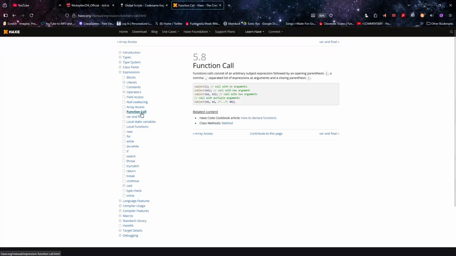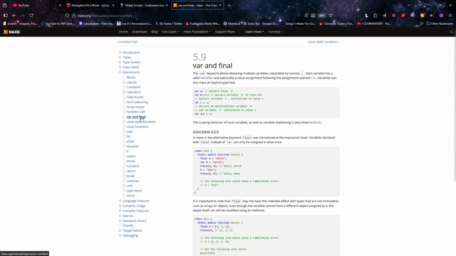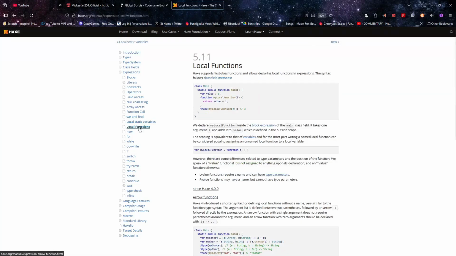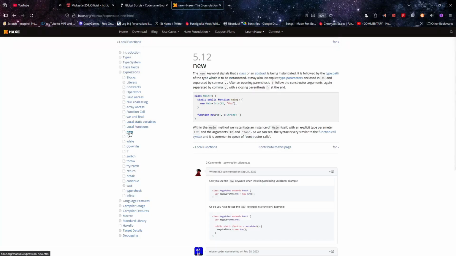Yeah, I know you can call functions. Variables. So unutilized and utilized. Local functions. Class main. Static. Public function. New, where you can create new stuff.